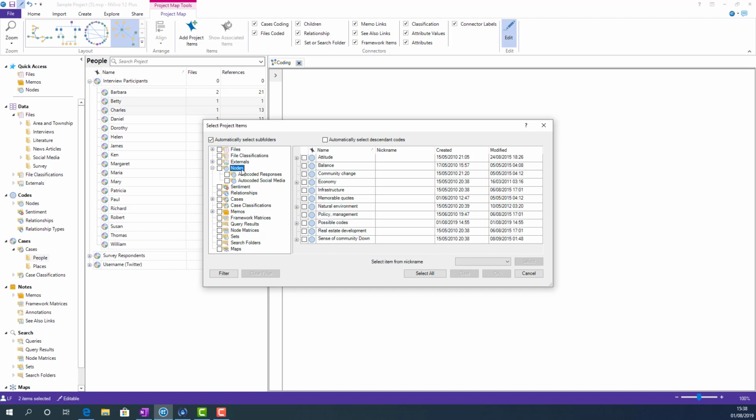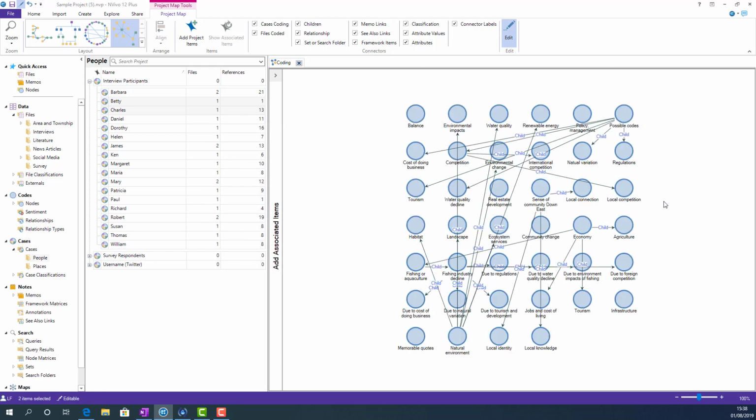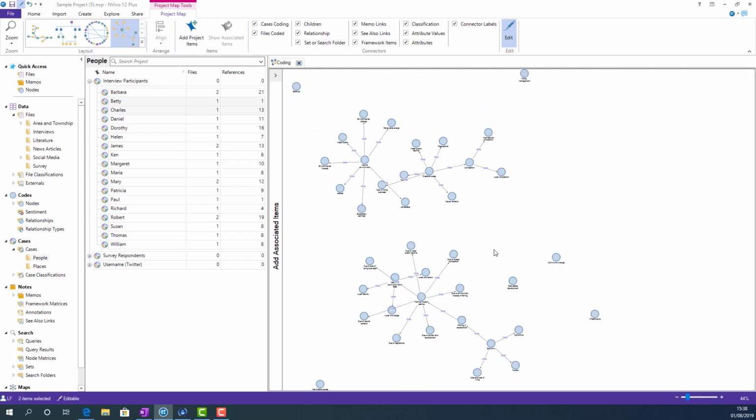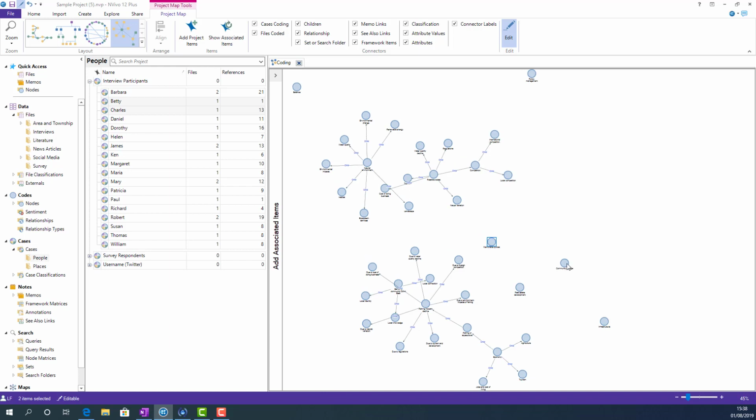The first thing I'm going to do is bring in all of the themes in the project, taking care to leave the Attitude folder unticked. As soon as I click OK, we can see all of those nodes have come into the project map. I can now once again use this directed layout to produce a map that shows all of the relationships between the themes within this project. I might need to drag some of these in as the map is spread out.